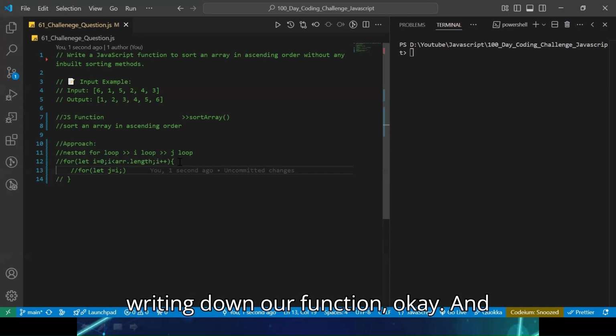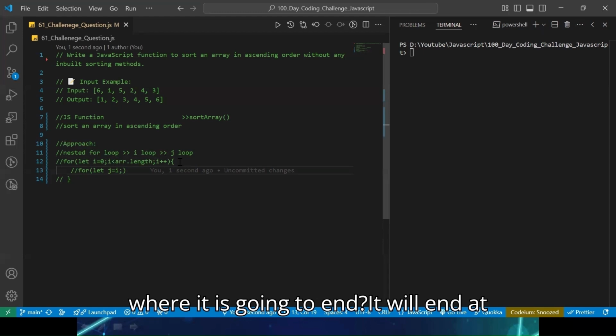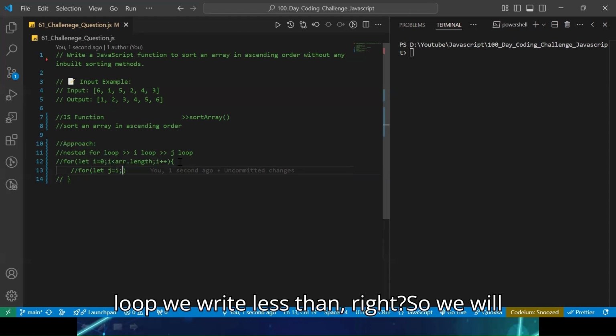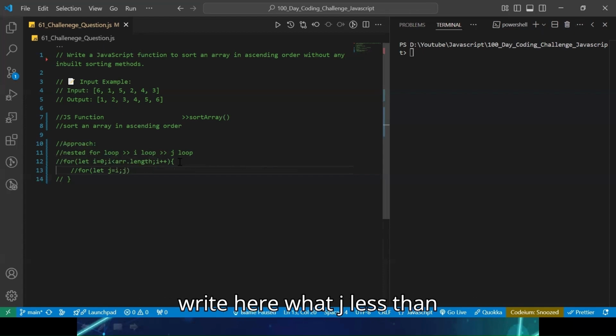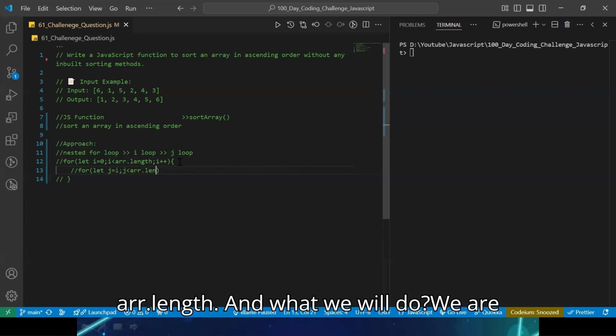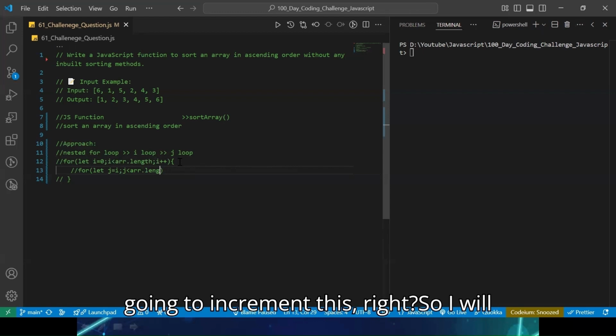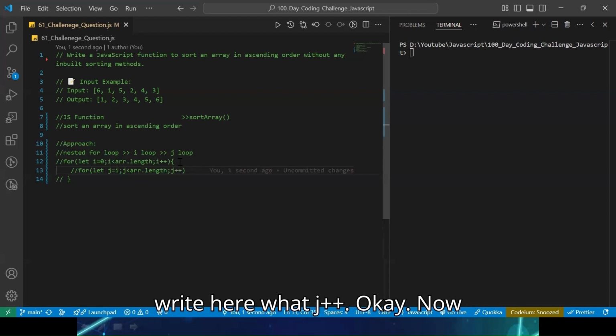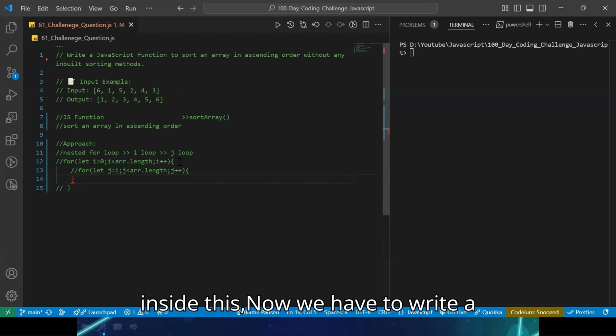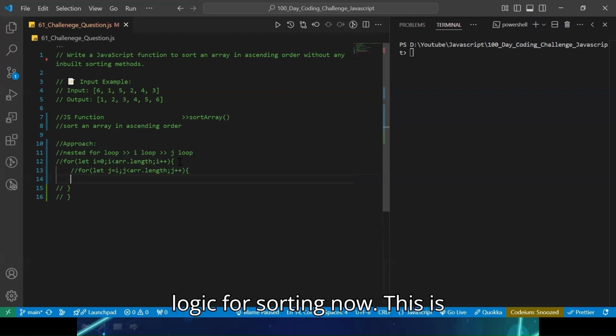You will see this clearly when we are writing down our function, okay? And where is it going to end? It will end at array.length minus 1. So in the loop we write less than, right? So we will write here j < arr.length. And we are going to increment this, so I will write j++, okay?